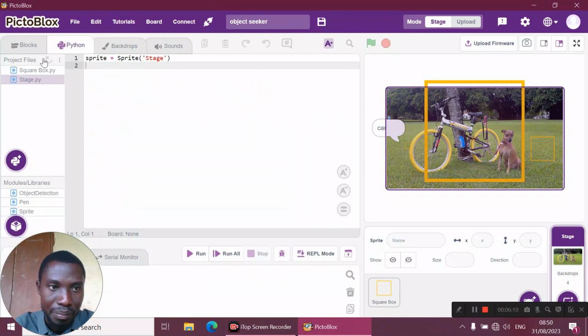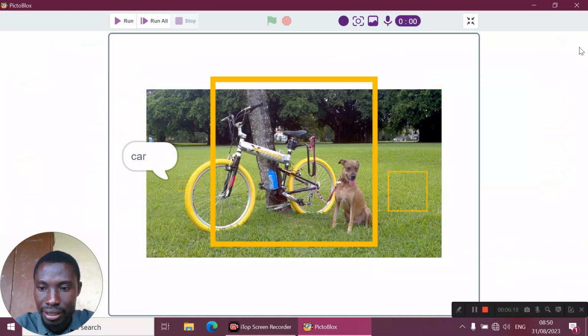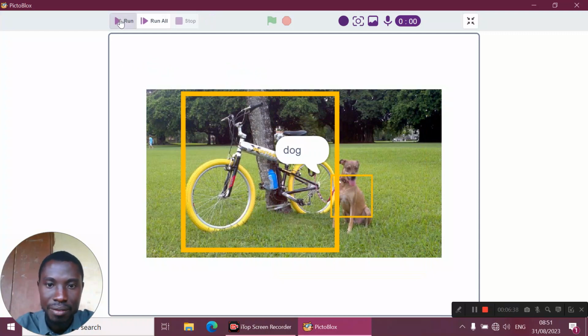I'll quickly come back to my Python code and select square box. That is the sprite we wrote the code for. Then let me maximize the screen and run the program to see how it's going to detect objects in this particular background. Here we go. We detect the bicycle and also a dog as well. So we have our program here which is detecting what we are talking about. So hooray, that is the program we have to detect objects in images like this.